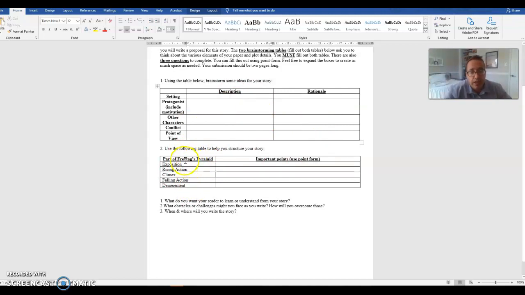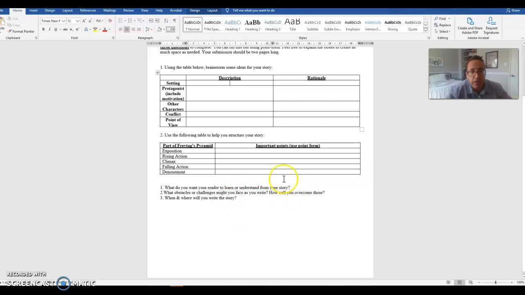So using that Freytag's pyramid, which we talked about in week number 1, what's going to happen in the first part of your story, the exposition, the second part, the rising action, so on and so forth, just helping you plot out your story. Use point form, right? Use point form for both these tables. This is just to generate ideas and brainstorm. And then there's a couple questions, and again, expand, use full sentences for the second part. So use as much space as you want here.